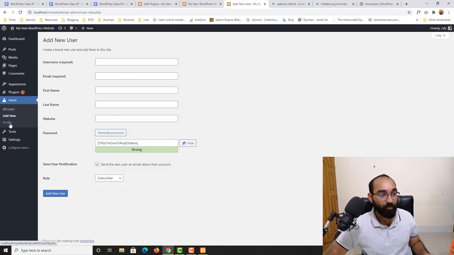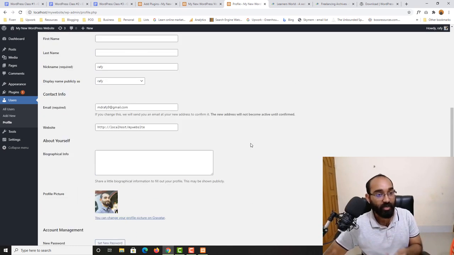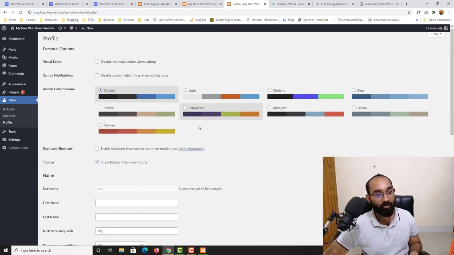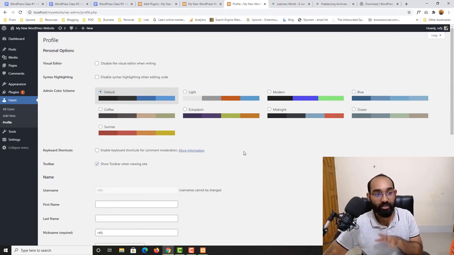So now let's go for profile. From here you can change your image by using Gravatar, and then you can change more information about yourself. So I'm not going to spend time on this part. This is not that important as of now.